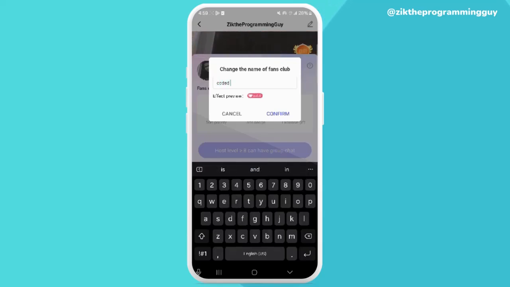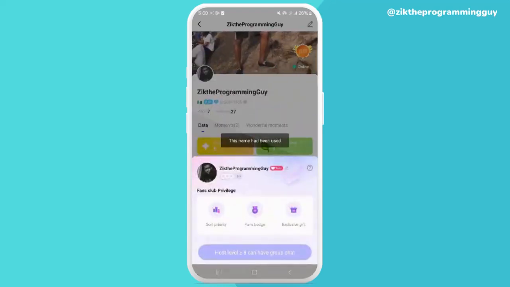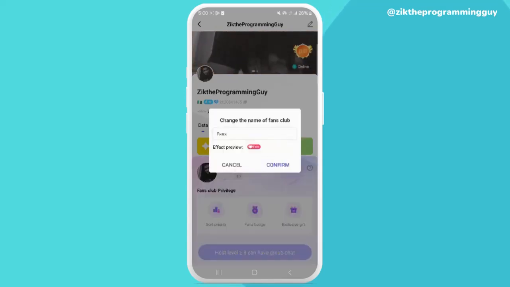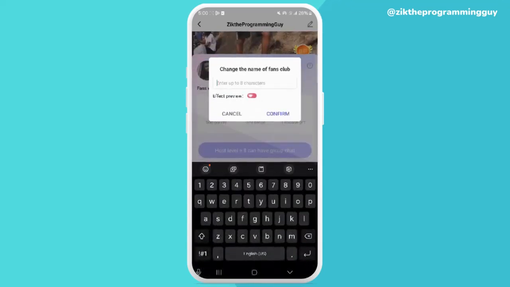Once you're done with that, click on confirm, and that is going to be changed, but you need to make sure it's a unique name. Right, so let's click on that again and change it to something very unique. And it has to be something short. Right, I'm trying to get something unique.